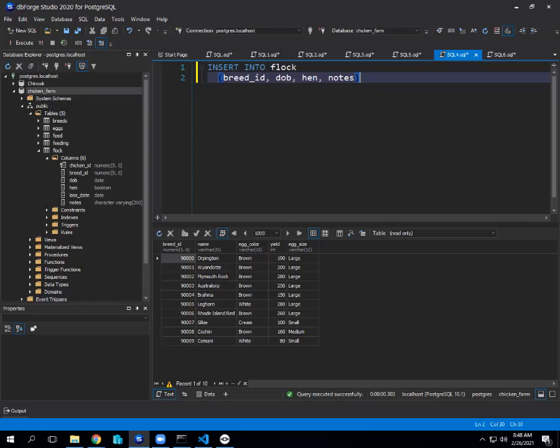So that's our scenario. We know the breed, we know when they were hatched, we know if they're a hen or a rooster, and then we're going to add some notes to it. We've not lost them yet, so I've not included that. And our chicken ID is by default auto-generated, so I've not included that either. And because I didn't include all of the columns, I had to specify them in parentheses.